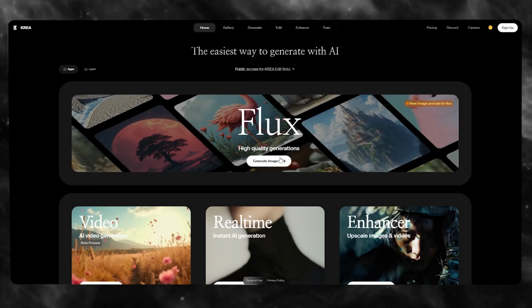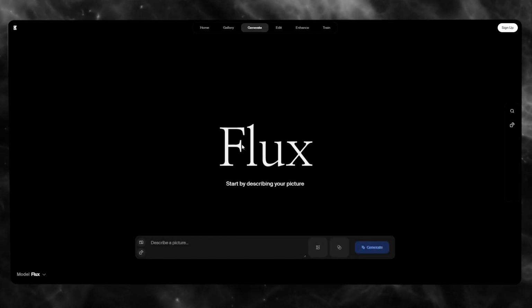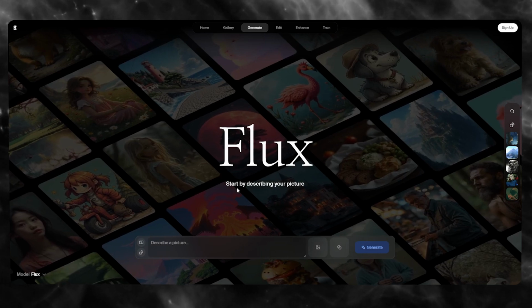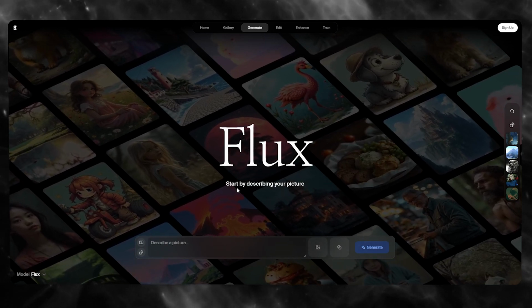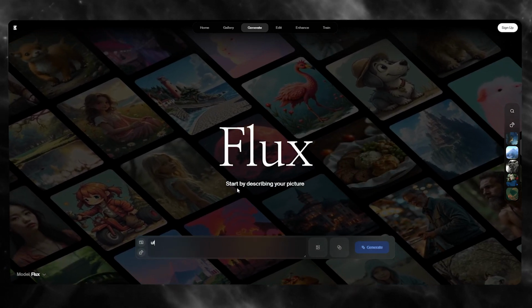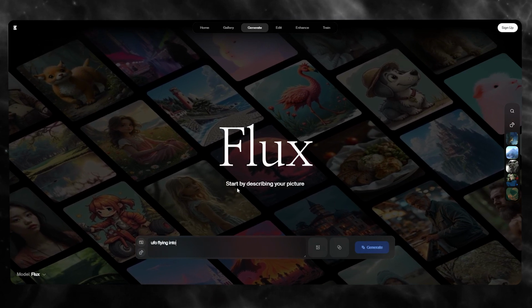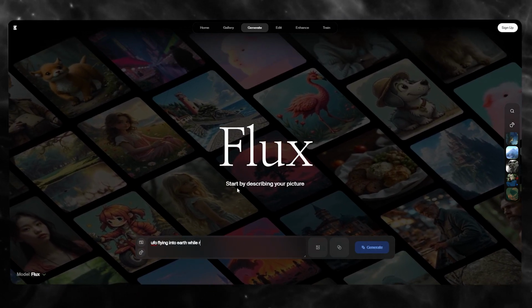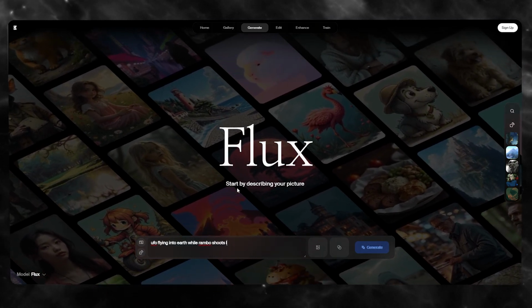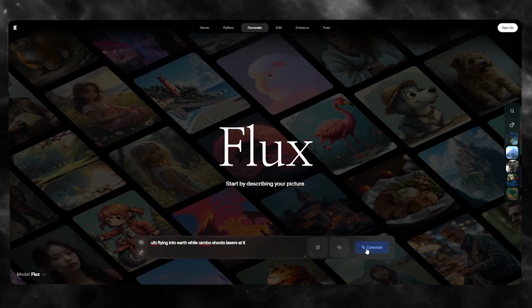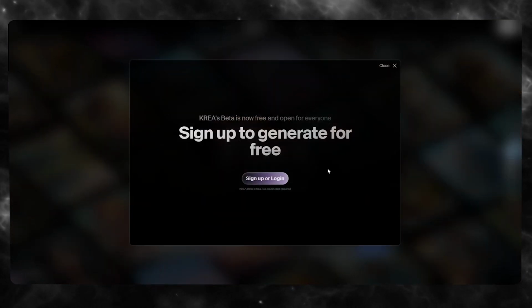To use it, we're going to go over to generate images, and here you can go ahead and describe a picture for yourself. You can write, UFO flying into Earth while Rambo shoots lasers. As you can see, very random prompt. So let's go ahead and click on generate.